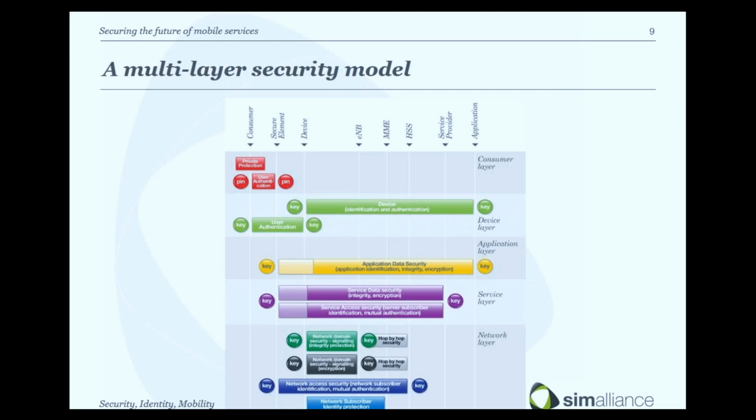The service layer covers aspects such as service authentication, confidentiality, integrity protection, and privacy. Those mechanisms may either be based on features provided by the network layer or may be completely independent of them. At the application layer, applications may implement additional and/or different security mechanisms. These could cover security mechanisms such as end-to-end data encryption and integrity protection.